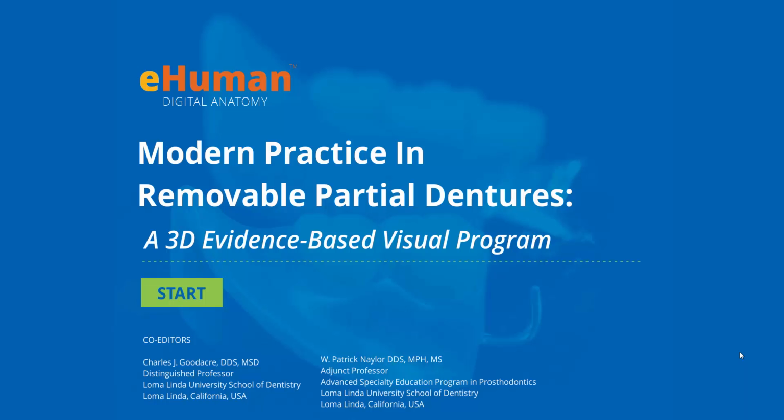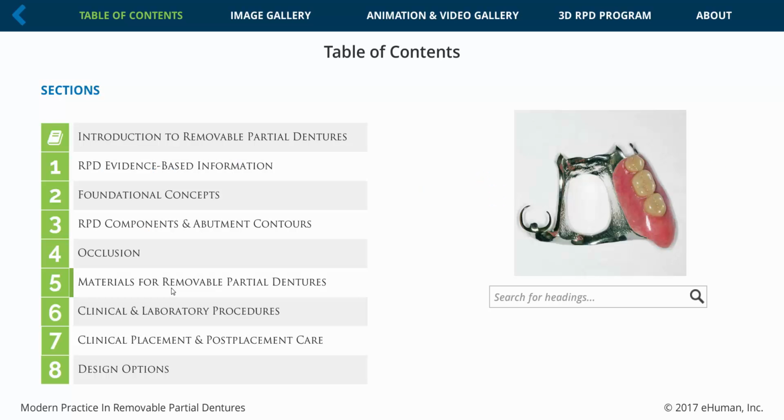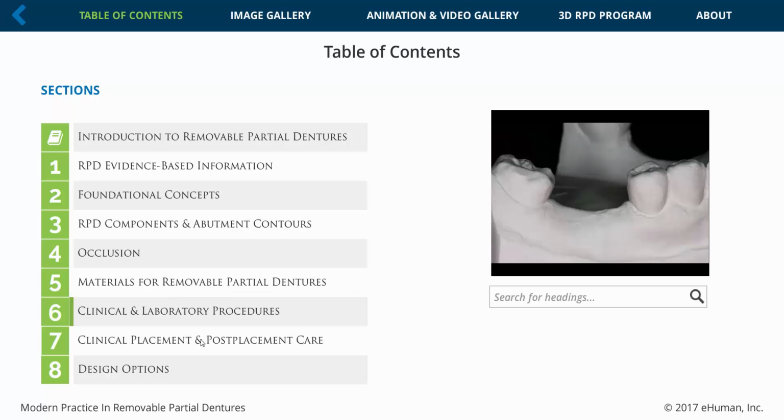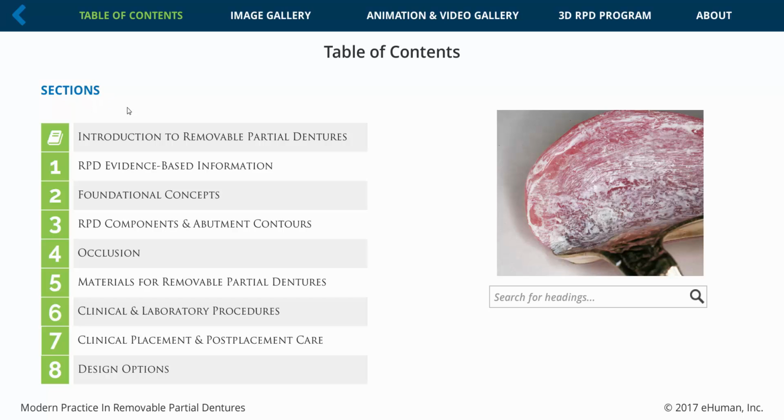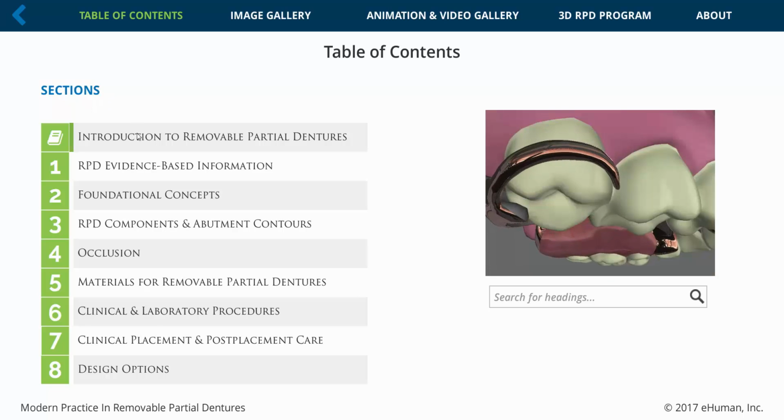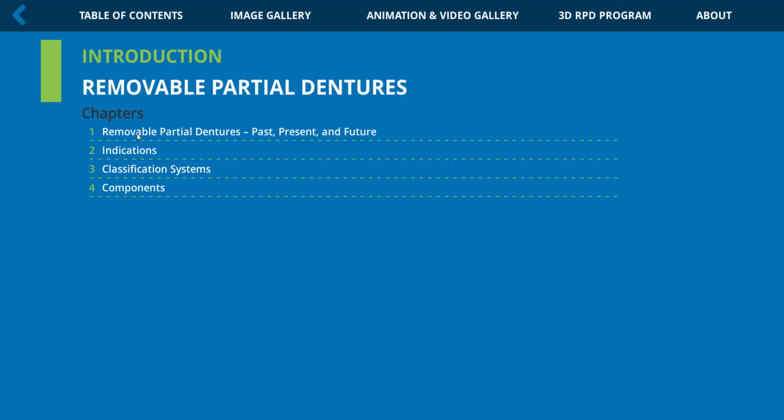This is the most comprehensive program ever assembled on the topic of removable partial dentures, and it has a number of unique features that I would like to share with you. So we'll begin by pushing the start button, which then shows us the 8 sections that are present in the program, beginning with an introduction to removable partial dentures that contains information about indications, the classification systems, and the components.